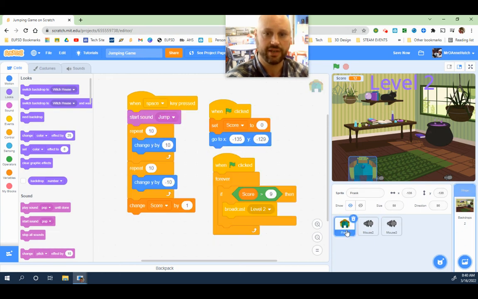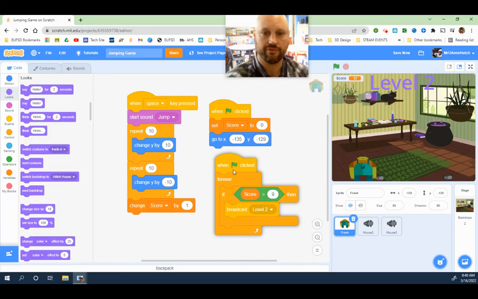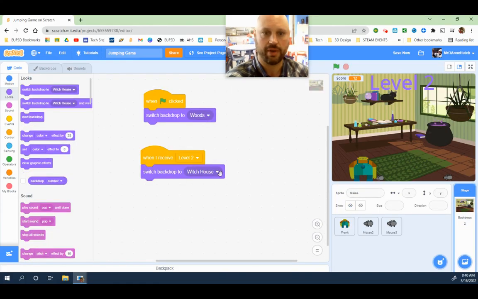Okay, so for today, I need you to program Frank right here for the level change, and then add a new backdrop, and then add the code to the backdrop.